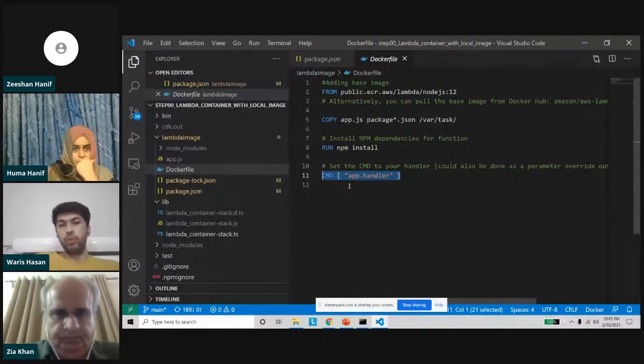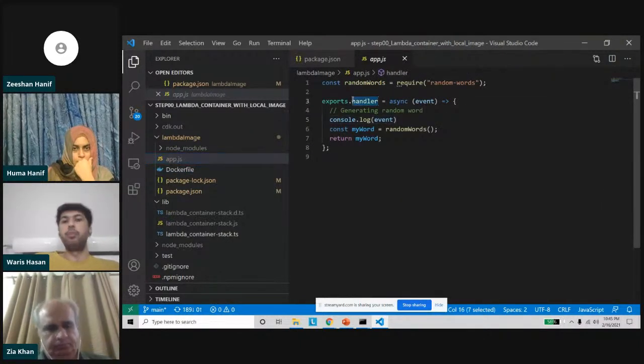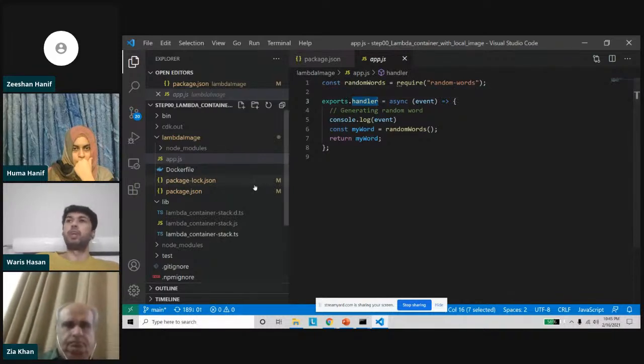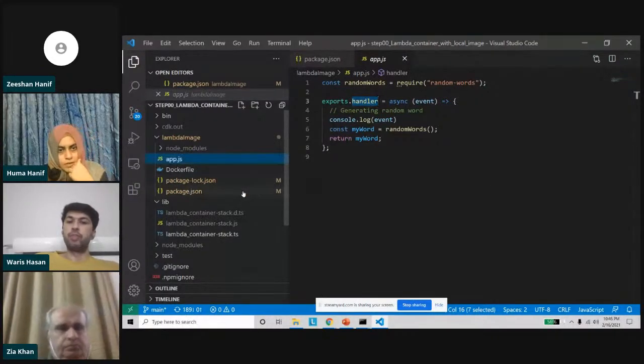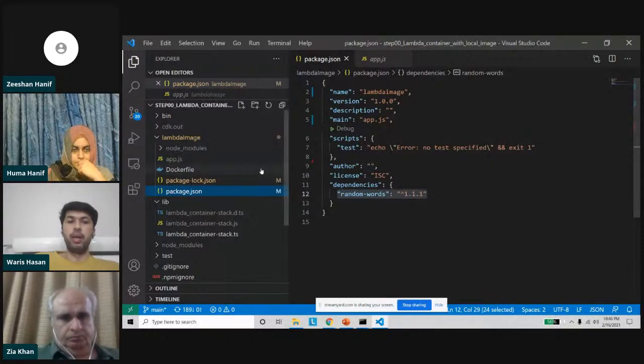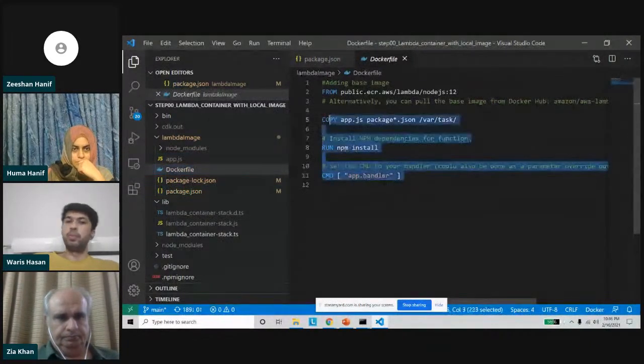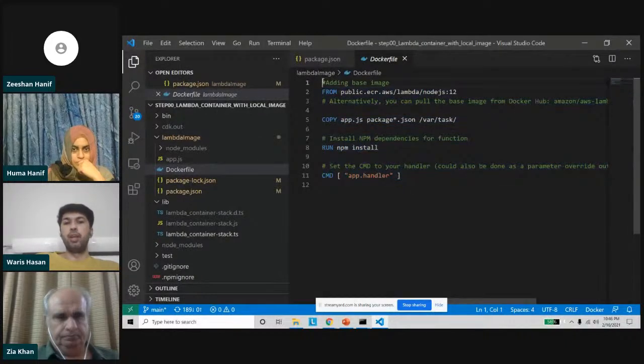So where do we want to start from? You want to start from the handler function. And where is that handler function? Inside our app.js file, right? So we're saying app.handler. We want to start from this. So whenever this container would run, it would start from this function. And this is what we want to do, right? We want to run our handler function. So this is a very simple Dockerfile, right?